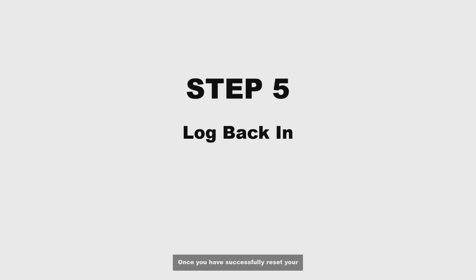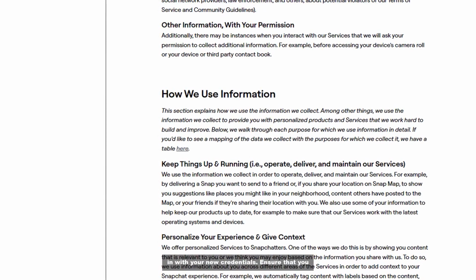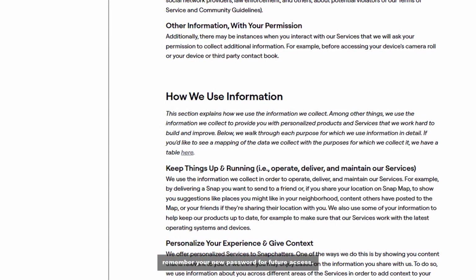Step 5. Log back in. Once you have successfully reset your password, return to the Snapchat app and log in with your new credentials. Ensure that you remember your new password for future access.